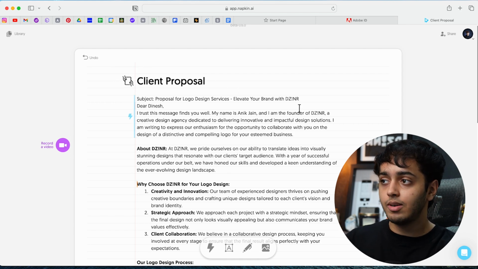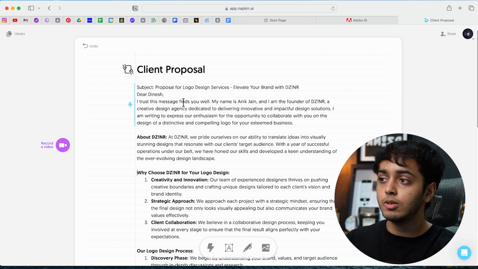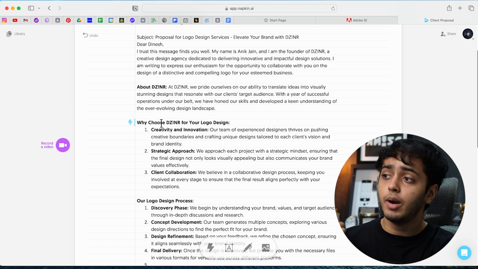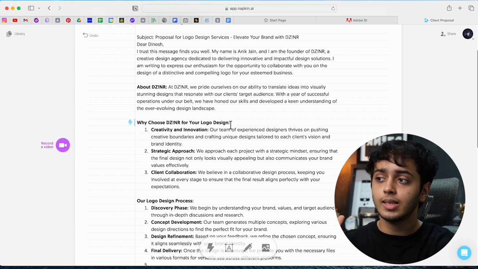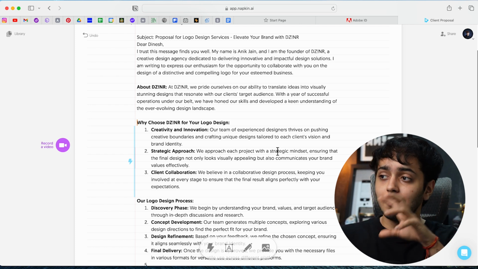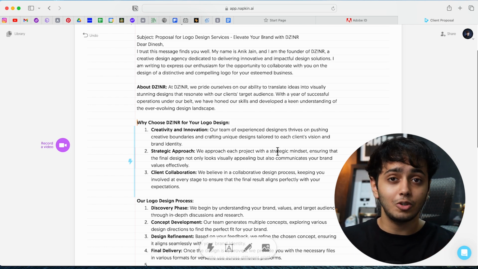Now, let's say we have the text right here, where my subject, my proposal, is about the designer, and up till then, let's say the client has read it. But when it comes to why choose the designer for your logo design services, you have three pointers right here. It's too much to read. Sometimes the clients don't want to read so much and it's too text heavy.